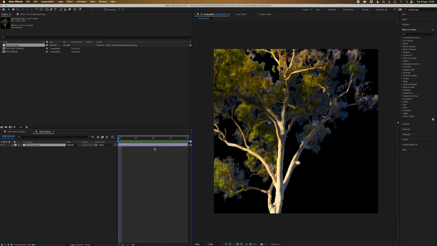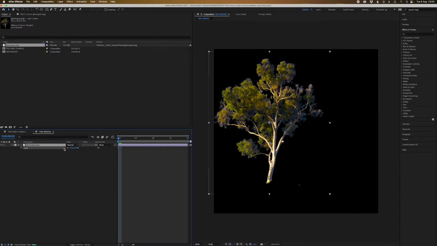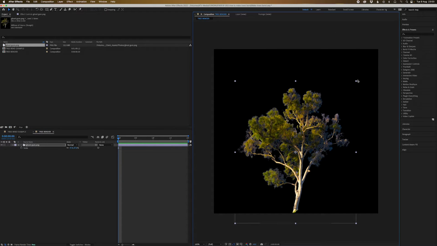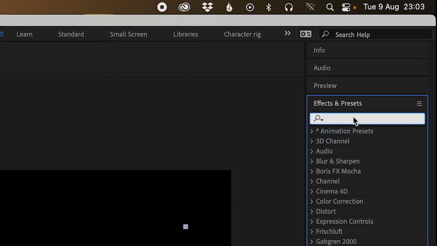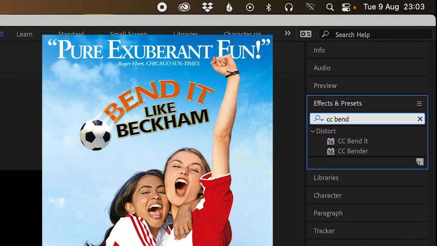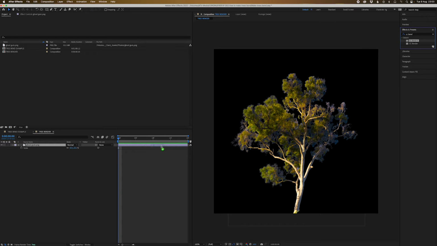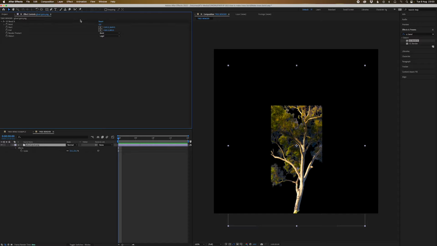We're going to drag this in, scale it down, press S to scale, bring it up to a nice place, and then we're going to bring it in just where we like it. All right, fantastic. Then we're going to go to CC Bend It, and we're going to drag that on to our thing. Now, as you can see, it already gets chopped off.